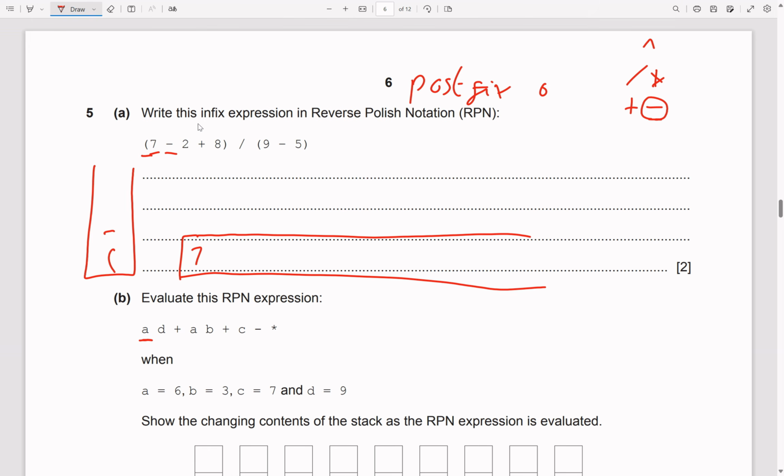Then we see 2. 2 is a number, so we're just going to add it to the queue. Then we see a plus. Here the minus has a lower precedence, therefore the minus is going to get popped off and added to the queue. So let's just do that. That gets added to the queue, and then the plus: we've got a bracket at the top, therefore the plus is going to go above, since the plus has a lower precedence than the bracket. Then we get an 8, so again, just add it to the queue.